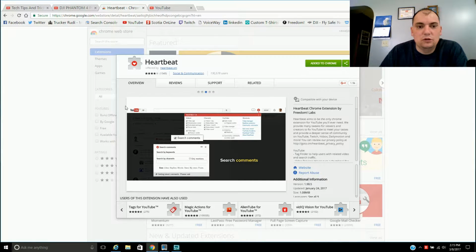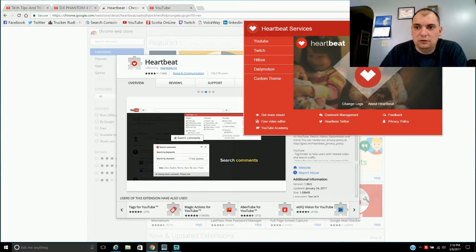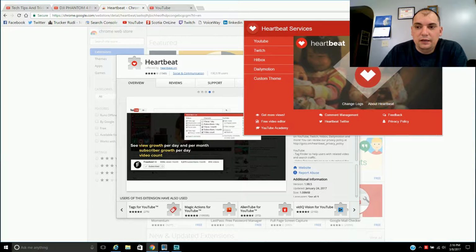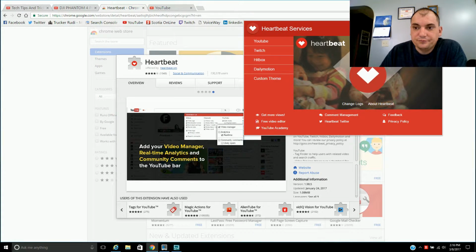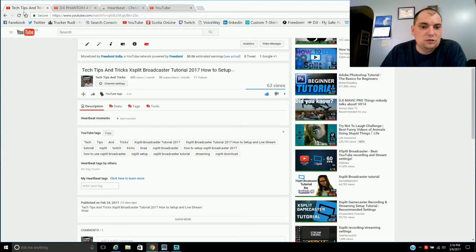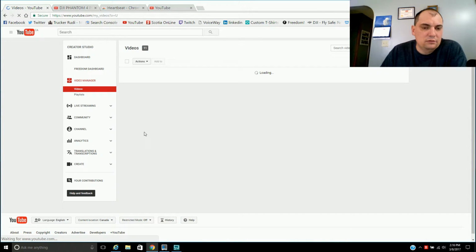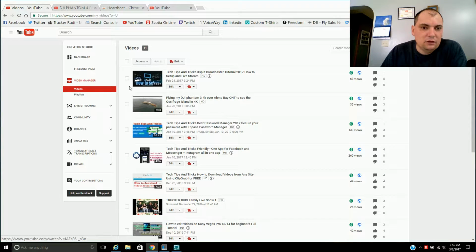You want to use Google Chrome in order to get this extension, and you will see it on the top here. This is kind of what it looks like, and it will ask you to connect to whoever you are partnered with and all that stuff. And it says it's powered by Freedom, and I really enjoy that, because not only that, if I go under my video manager, and if I go under my video here, I'm going to show you something that you can do with that.